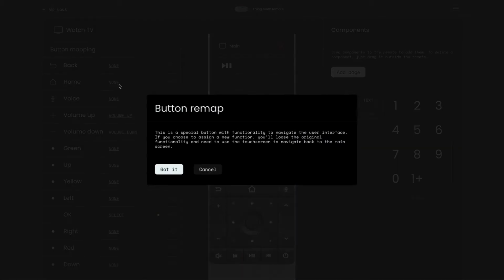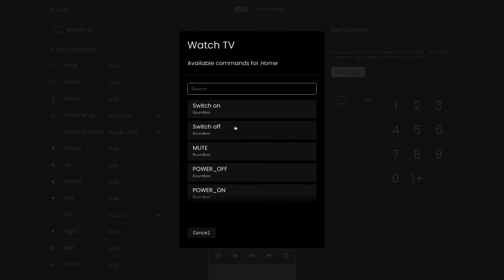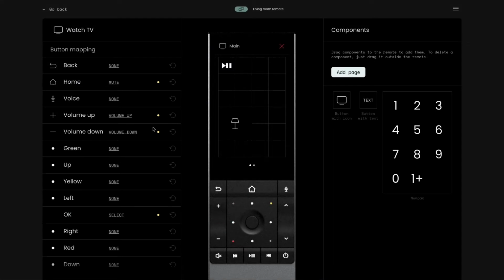We still allow you to remap these buttons, but you get a warning that if you do this, then you need to use the touchscreen to go back to the home page. So if you're cool with it, then you can choose maybe to mute the soundbar when you press the home button. And if you change your mind, we have this reset icon next to it. So I can reset to the default state, which in this case was nothing.